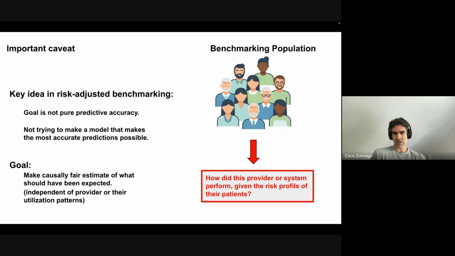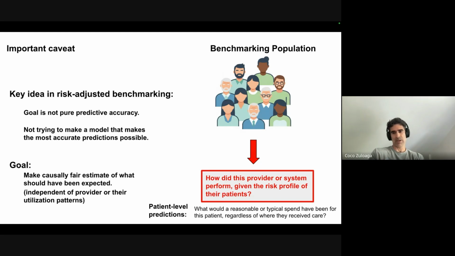So the question that you're trying to answer is, how did this provider or system perform given the risk profile of their patients? And you're making patient-level predictions, and each patient-level prediction is answering the question, what would be a reasonable or typical spend for this person, regardless of where they received care?